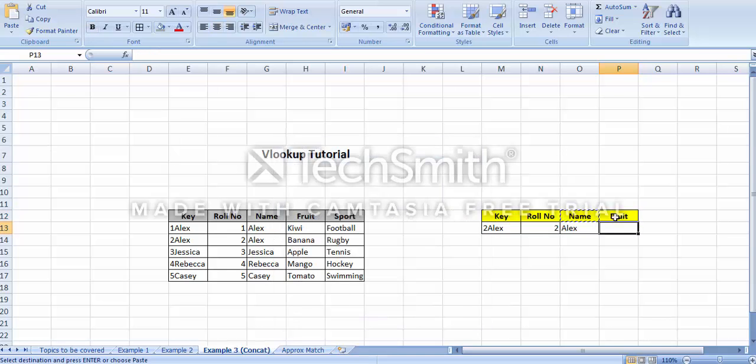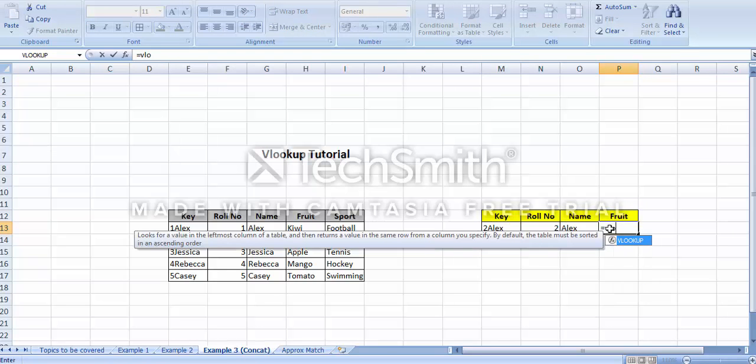If I want to look up the fruit in this table, I'll use the VLOOKUP using this key value. So my formula would be VLOOKUP as always.